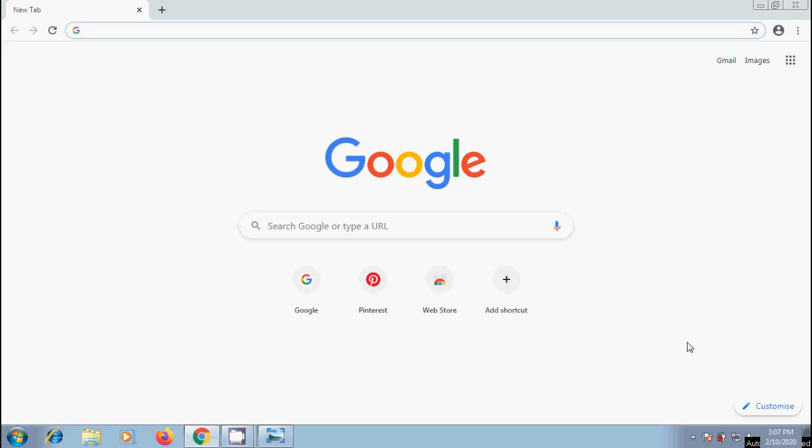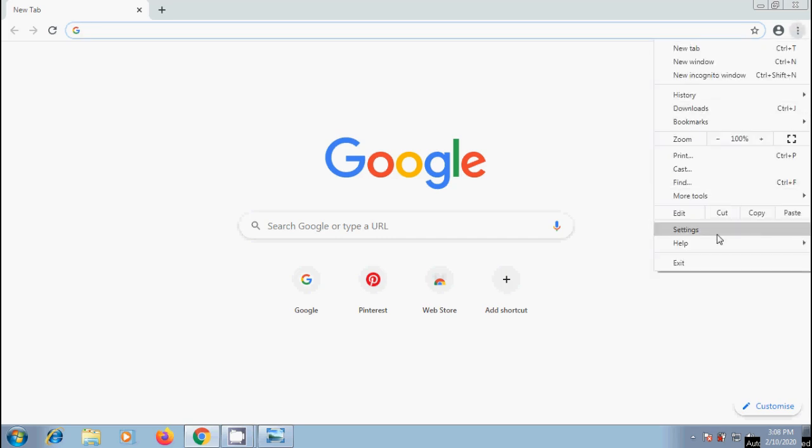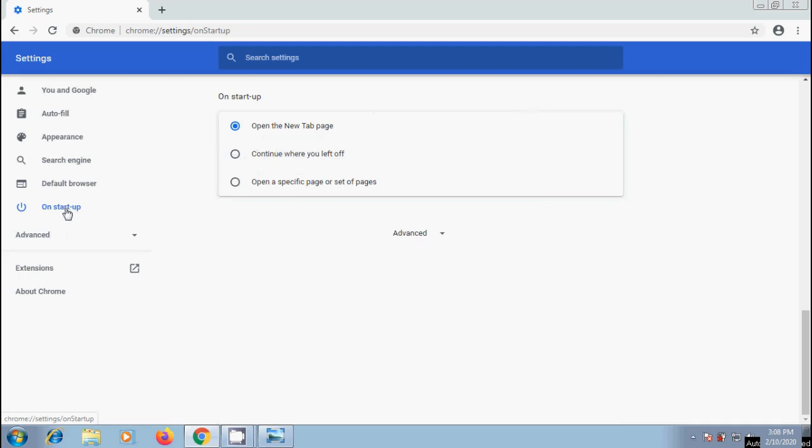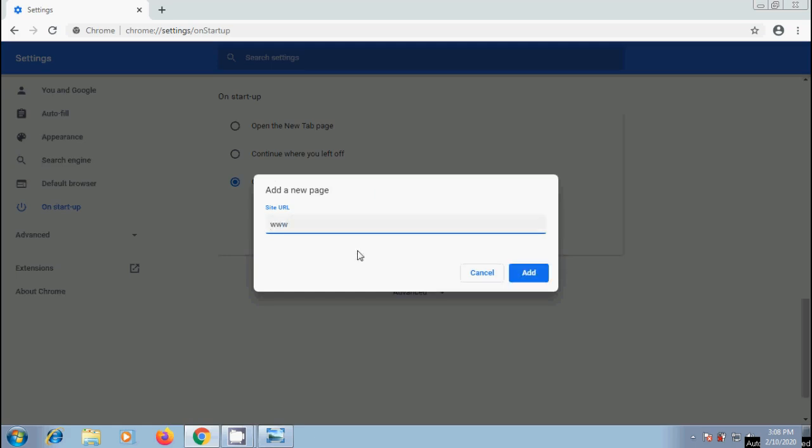To change the default home page, select the menu button located in the top right corner of the window. It displays as 3 stacked dots. From the drop-down menu, please select Settings and come to On Startup. Select to open a specific page or set of pages and click on Add a new page. Here we need to enter the URL you want to appear when we open Chrome and click on Add.